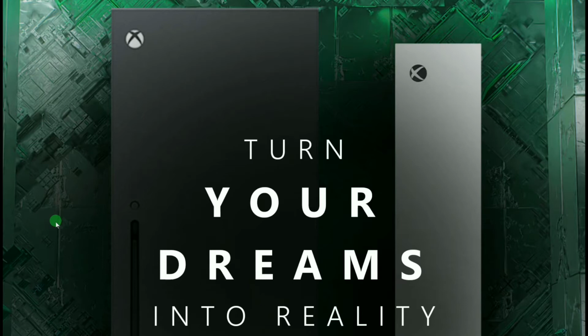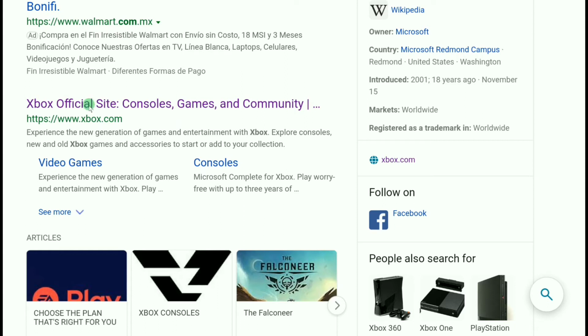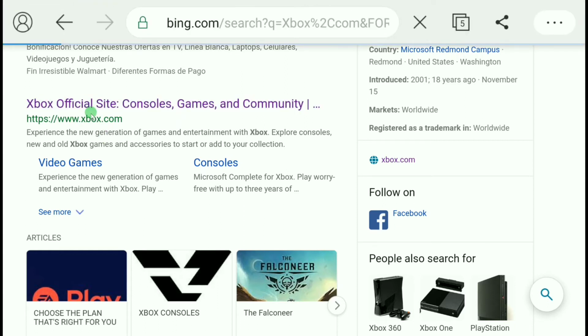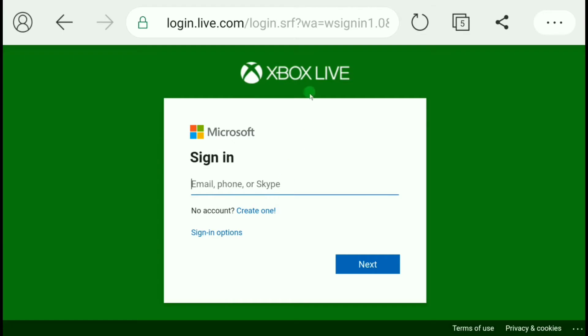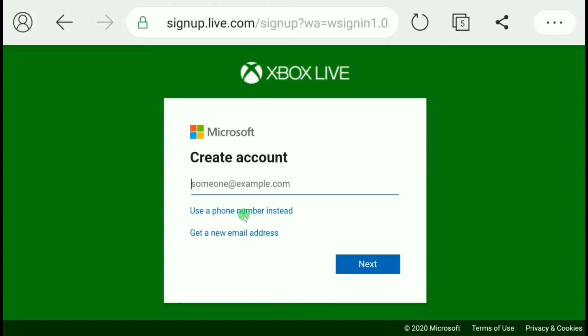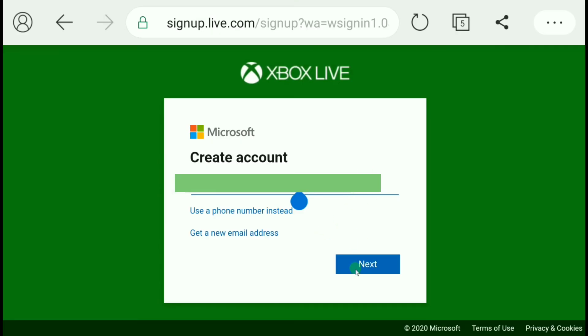So to create a Xbox account, first go over to the official website of Xbox, xbox.com, and then click on this profile icon. And here you can see Xbox Live. As you have to create a Xbox account, click on create one. And first you're gonna put your email. So let me put my email real quick. So after putting your email, you're gonna click on next.